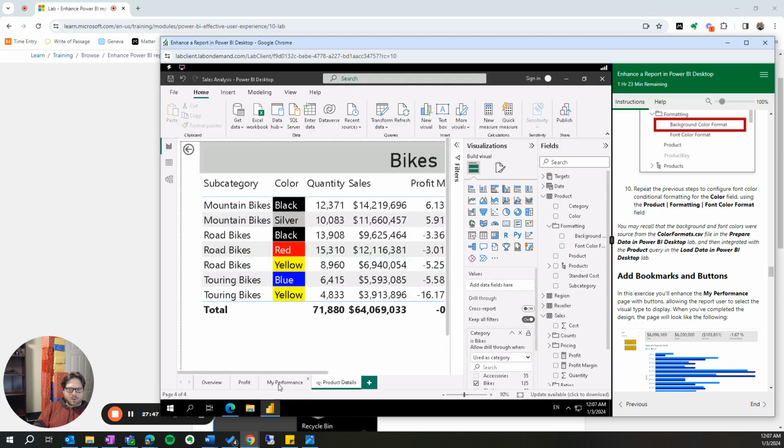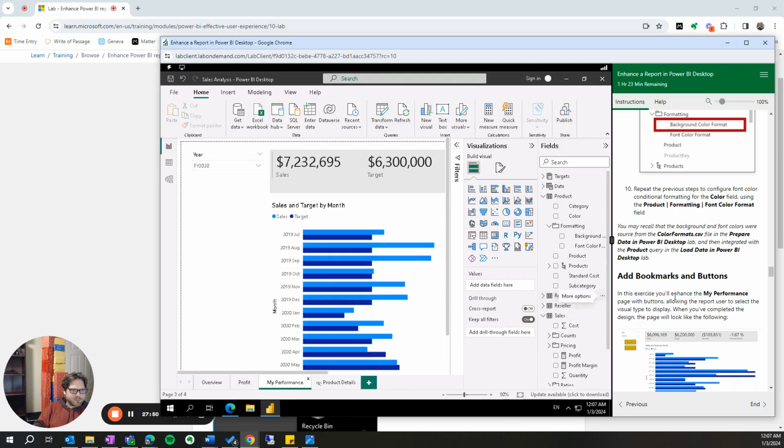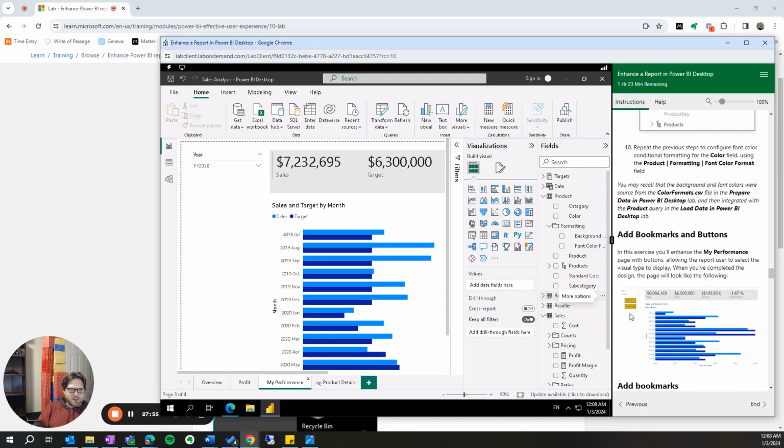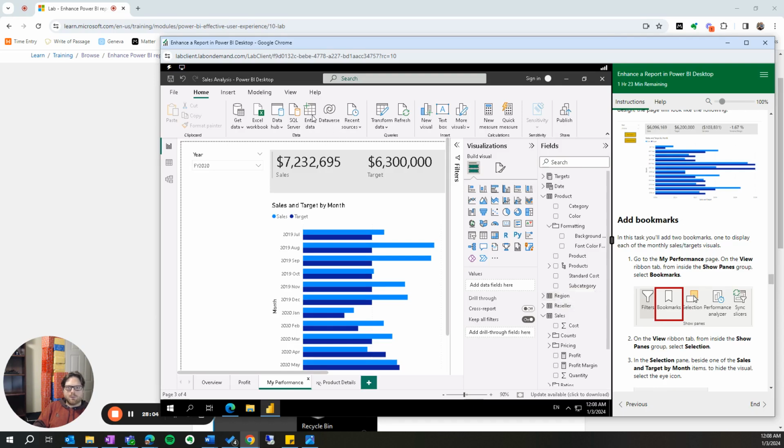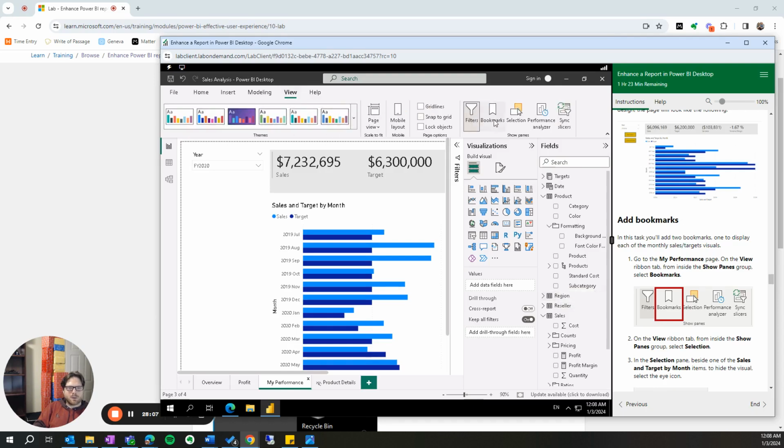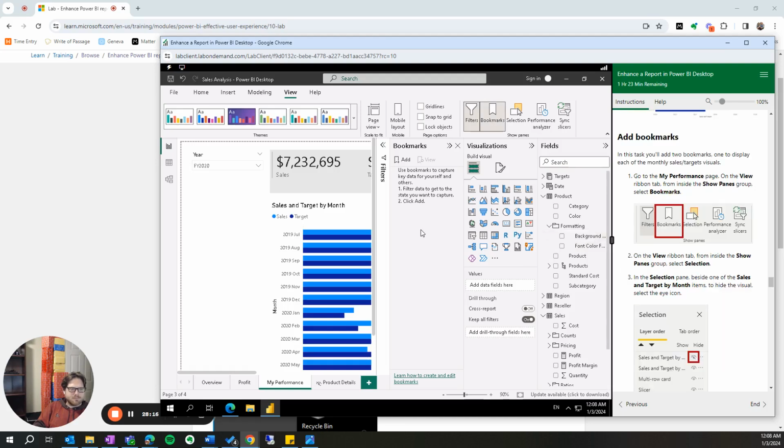Now we're going to do a bookmark. So we're going to go to My Performance. And we're going to add some bookmarks underneath the drop down, it looks like. So let's go to the View pane. We should have bookmarks. In the selection pane beside sales and target month items, hide the visual icon. Okay. In the View ribbon tab, from inside the Show Panes group, select Selection. Okay.